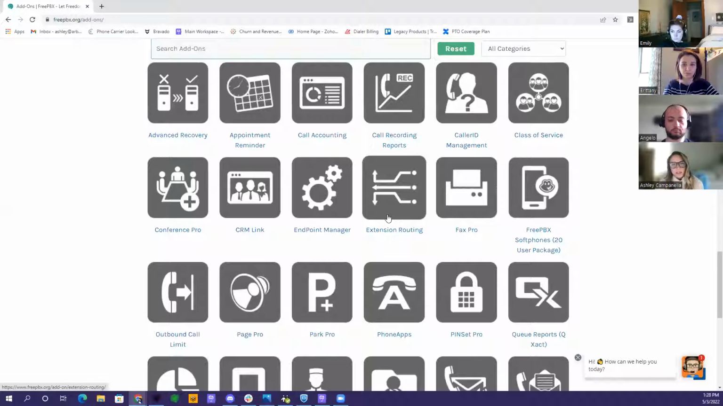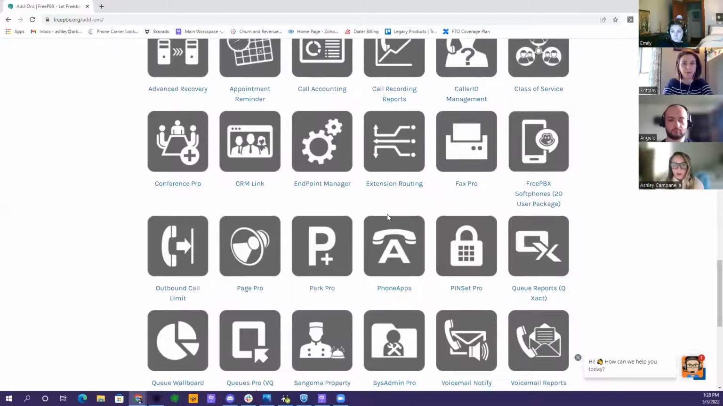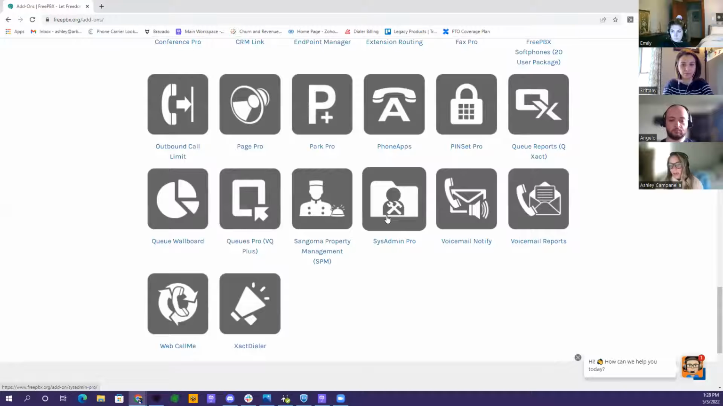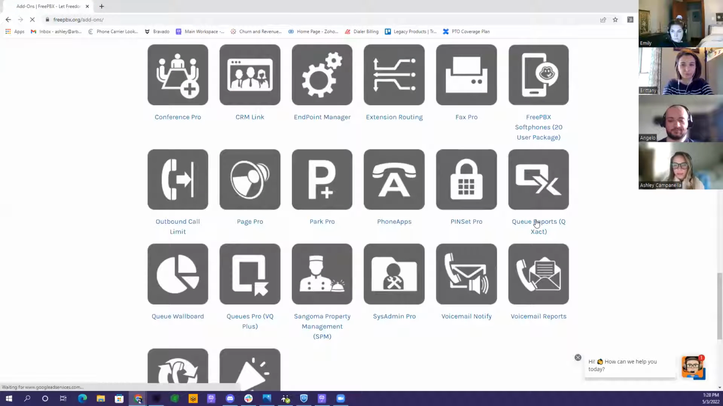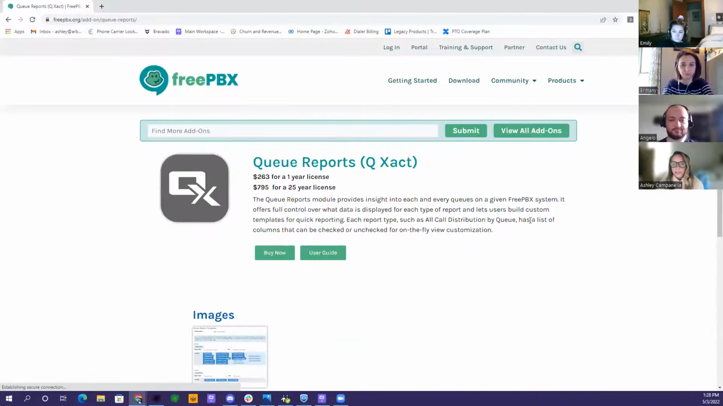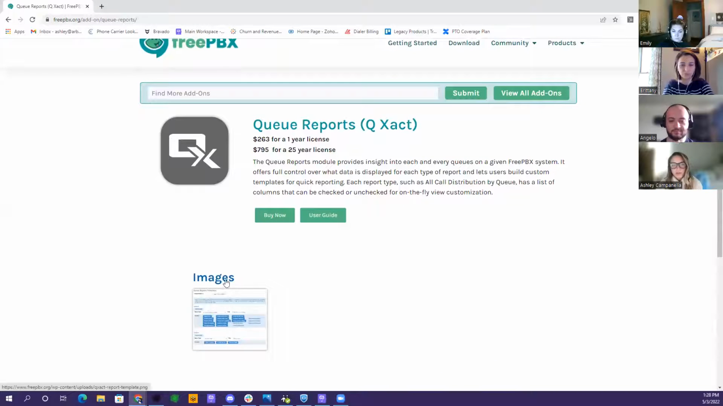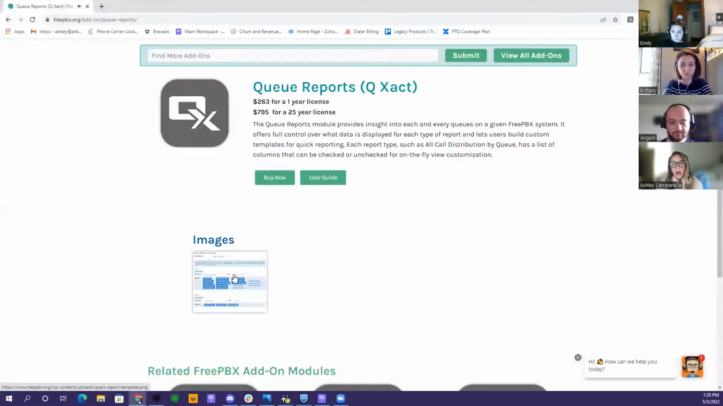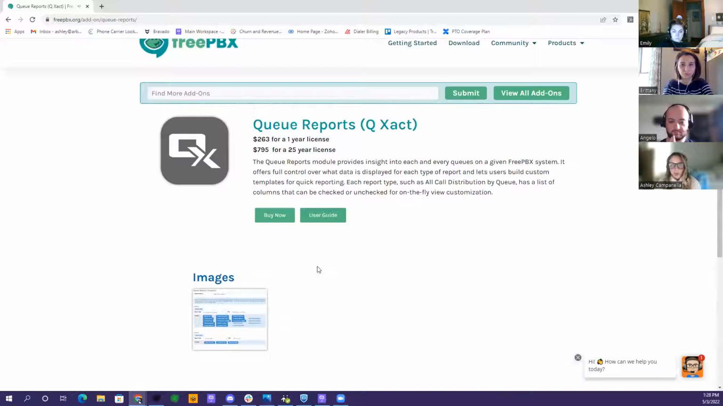So these are all the modules that you can have. There is a ton, and you may not know exactly what all of them do. But for example, if I clicked on Q reports, it does give you a little background of what each module does. There are also some screenshots in here so you can see what it looks like, and a user guide to get more information.